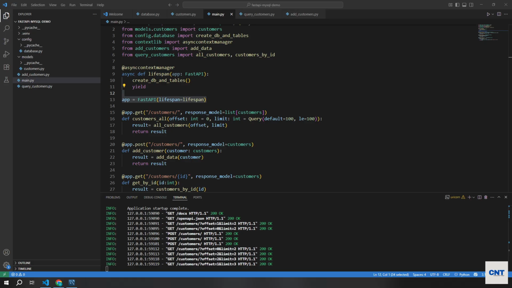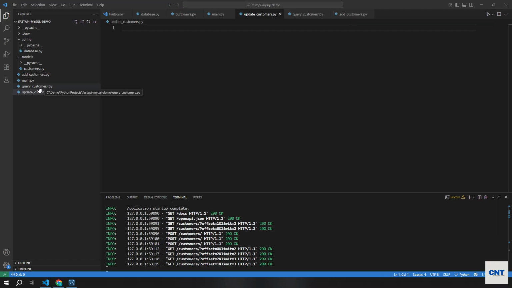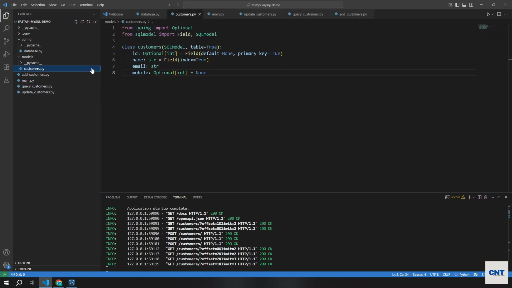So what we want now is to update the email and phone number of customers through the FastAPI interface. We are going to create a new file, update customers, and we are going to create a model as well, because we need only two fields to be updated. This is the customers update model which we are going to use for update, because we don't need to update ID or name. That's why we have taken a different model to perform this operation.